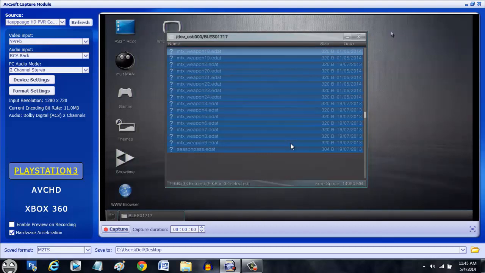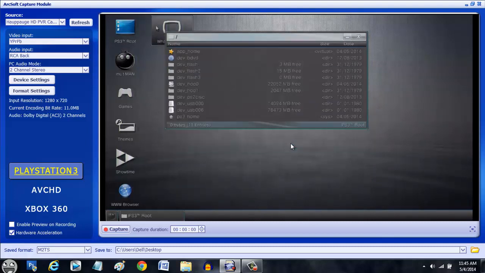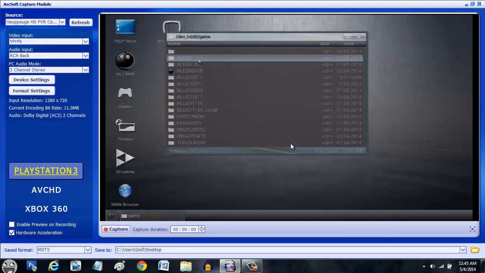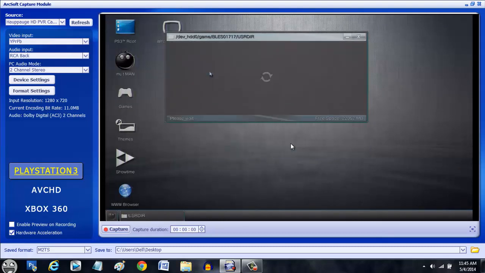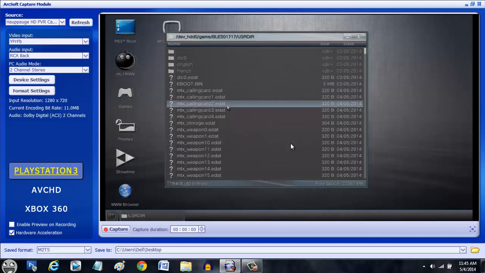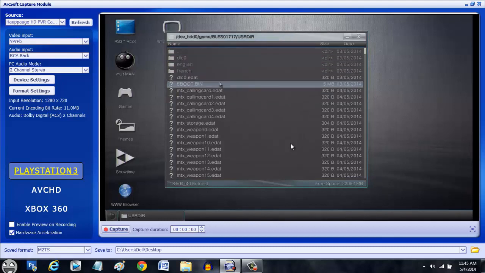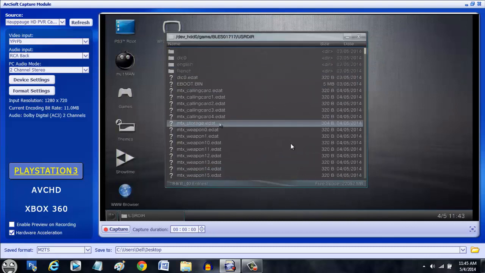So now, click left on the D-pad to go back, go into dev_hdd0, scroll down to game in lowercase, and find your Black Ops 2, so mine's Bless 01717. So I'll go to USRDIR. And you see all these different things, all these camos, because I already did this, so I'm just going to paste it anyway, and I'm going to replace them all. Paste. Yes. Alright, so everything is just replaced for me.